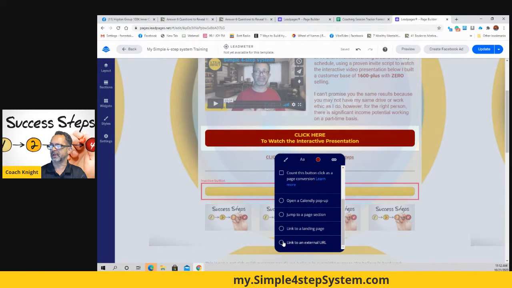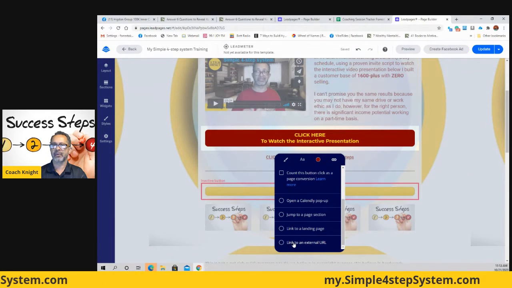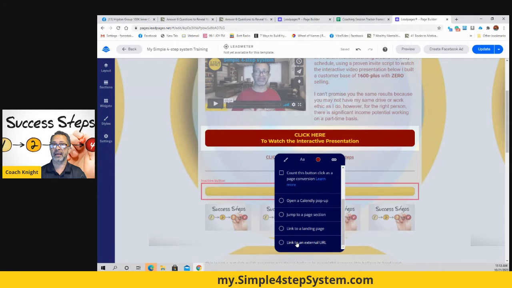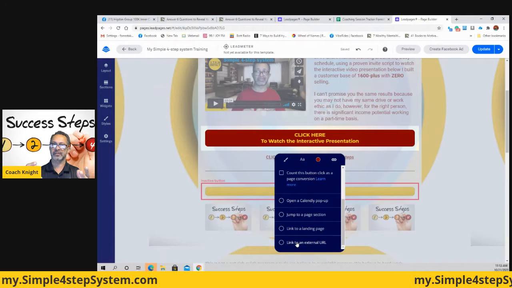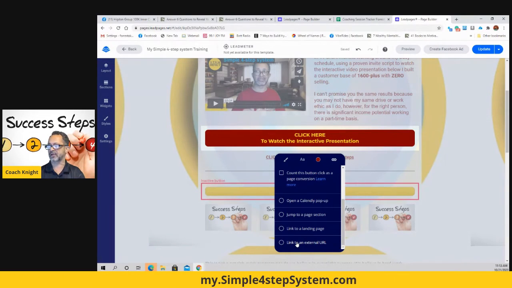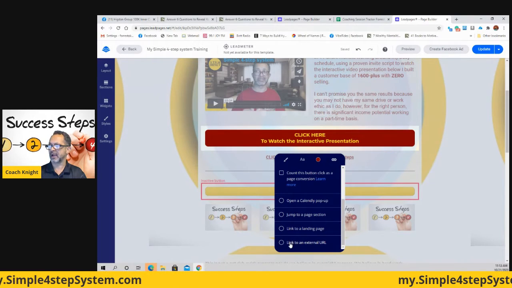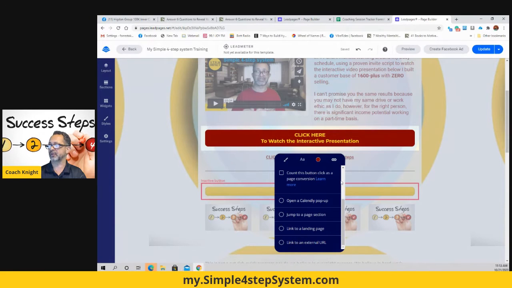So maybe you have a lead capture page or a video somewhere else that you want to send them to, you can link to an external URL. Now when I link to an external URL, I actually have a landing page with a form on it that goes to an interactive video presentation. So when somebody clicks on that form, they fill it out, and it lets me know that they started watching it, and it walks them through the path, and it tells me exactly how much they've completed. I would not send them to an external URL without capturing some type of information from them first.